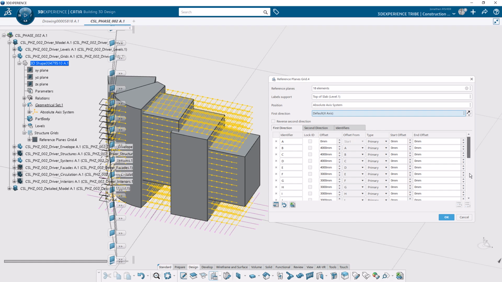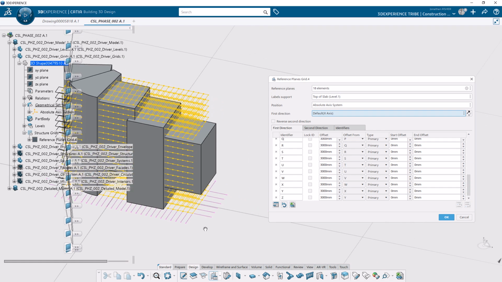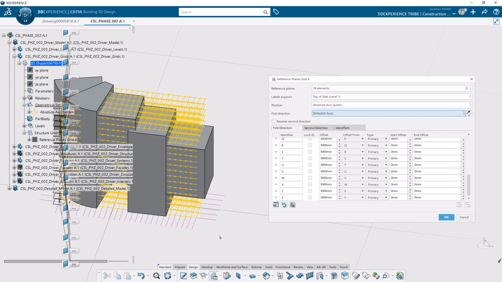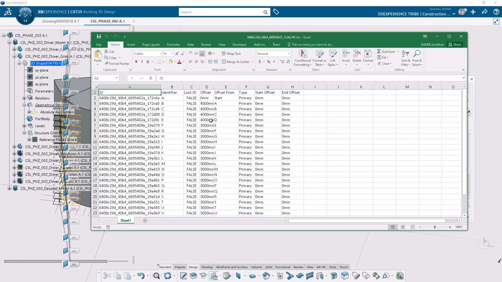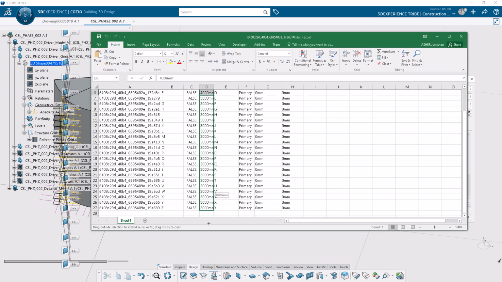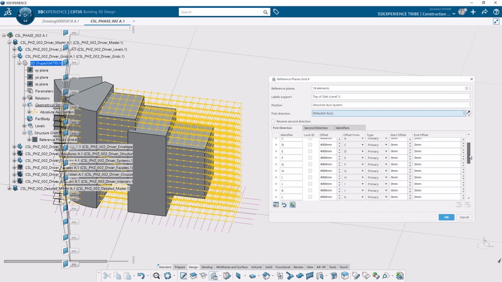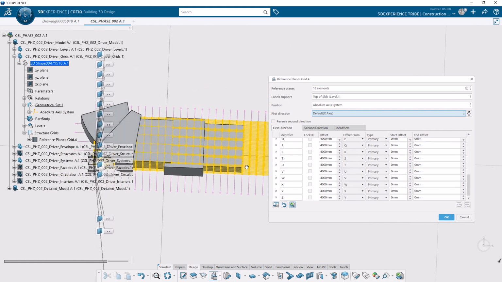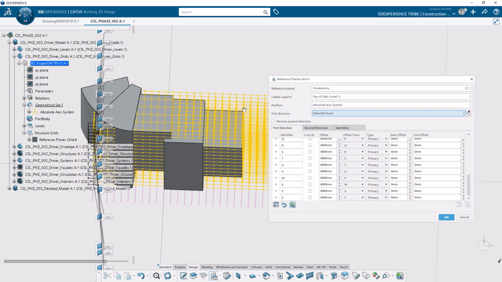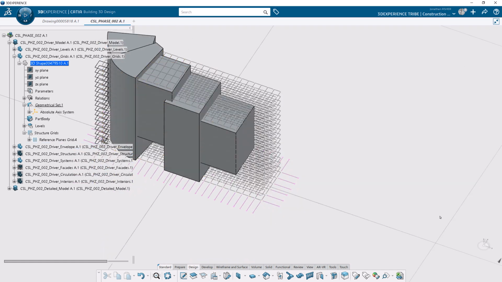If you would like to control the overall spacing of individual grid lines, you can do this via Excel with this link here. Click on the Excel button. It's going to launch the table and give you access to grid names, grid distances, and different offset parameters where you can control it in Excel. Save and close Excel, and you'll see that the dialog box and all of the associated parameters have updated. And that's a very quick, non-exhaustive overview of the reference planes grid by table overview.